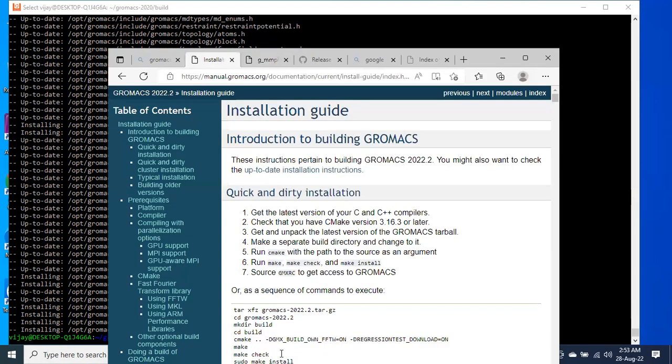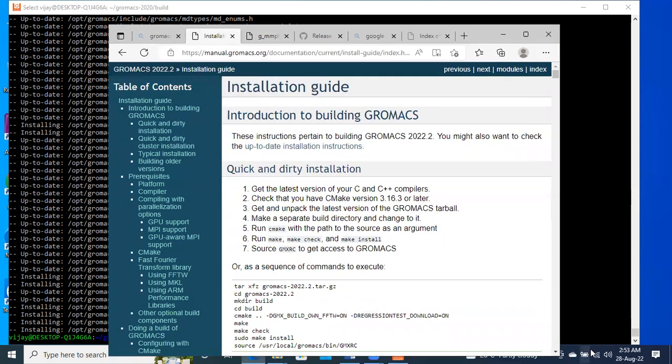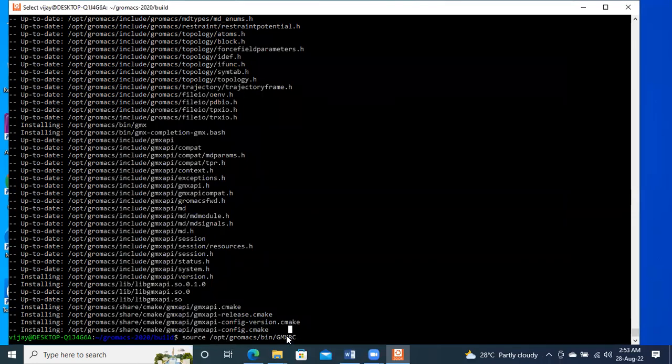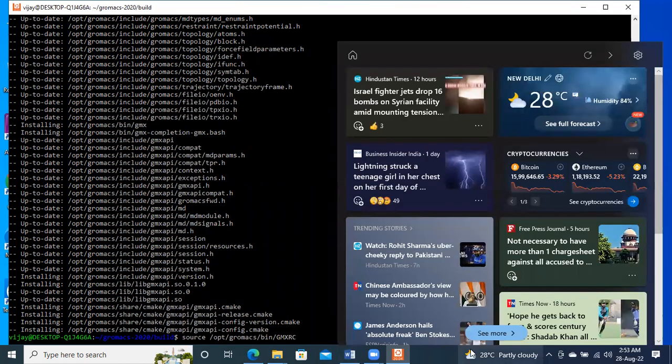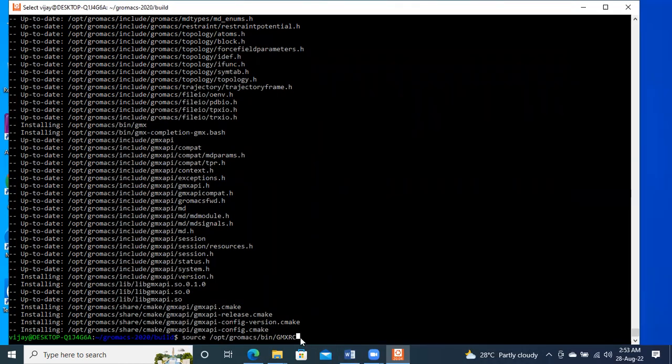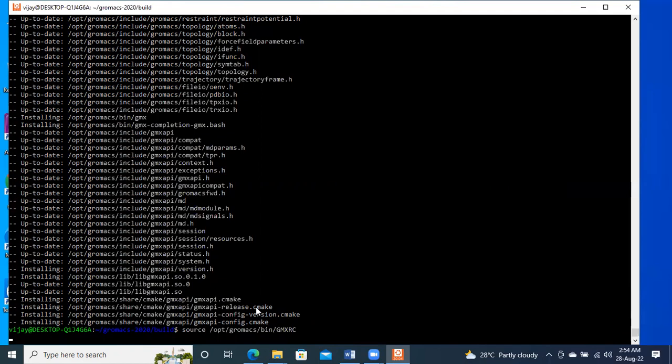Just one second. Just see here, source /usr/local/gromacs/bin/GMXRC is given on the website. So right now here I am typing source /opt/gromacs/bin/GMXRC and now press enter. It does not show any error. That means the configuration is built successfully.